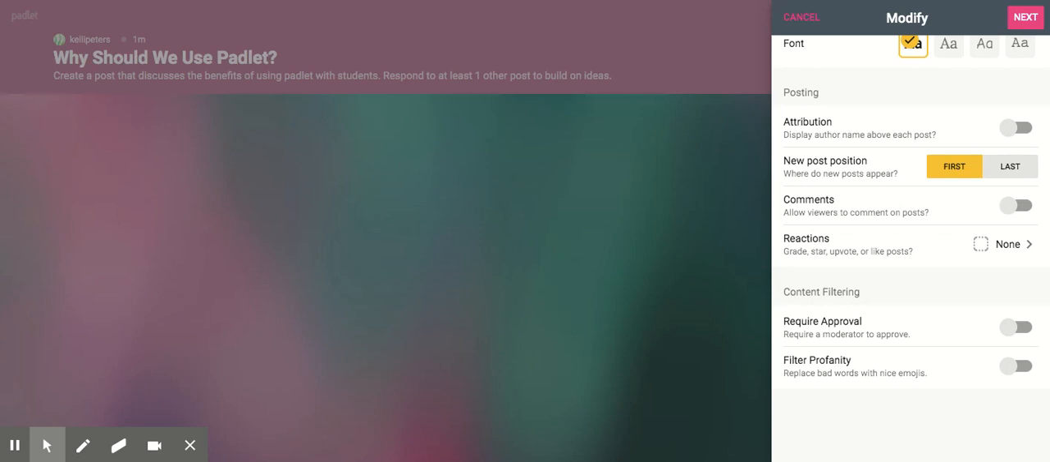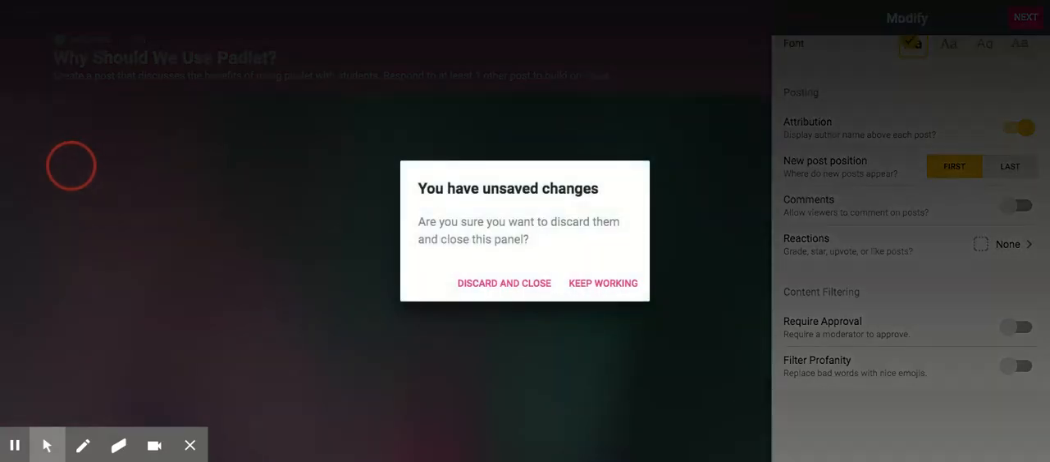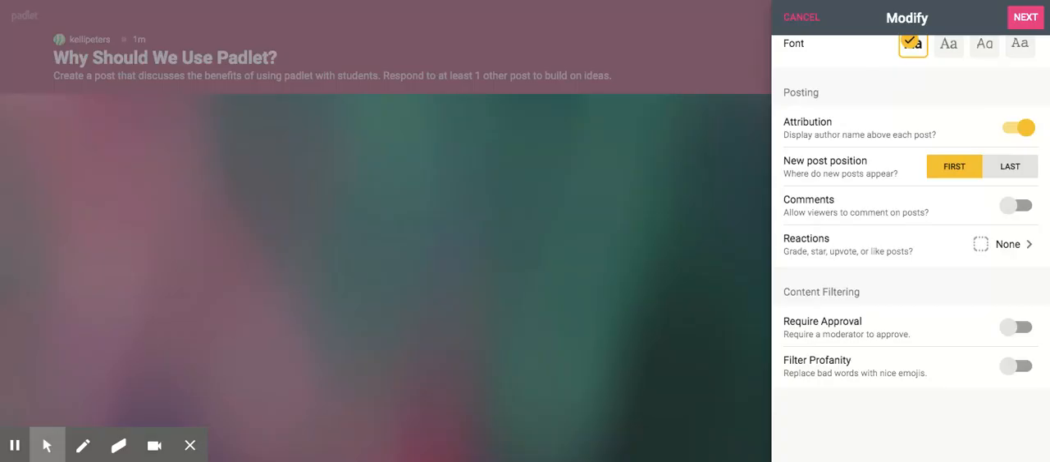Under attribution, I like to turn this on. If it's yellow, it is turned on. I like to see the names on each post, especially if I'm assigning this as an assignment. I want to know who has completed that assignment. So I turn that on so that student names appear along with their post kind of automatically. I leave the new post position at first. That just means that new posts are going to kind of appear in the corner up here first before they're just going to be kind of chronological in that order.